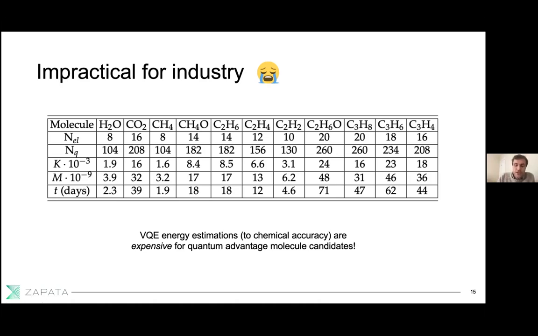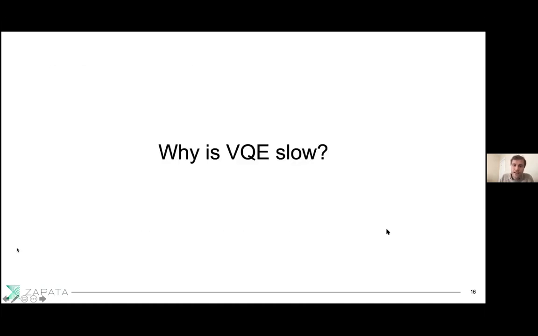And evaluate that energy to within chemical accuracy. Okay. Yeah, thanks for the clarification. Okay, so why is VQE so slow at evaluating these energies?